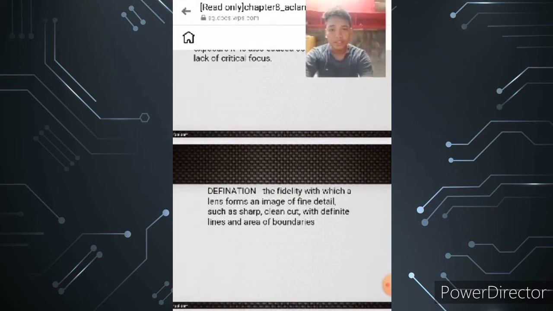Definition, the fidelity with which a lens forms an image of fine detail, such as sharp, clean-cut, with definite lines and area boundaries. Dapat dito ay malinis lahat yung pagkukuhanan mo, yung mga places, yung pagkaka-cut mo sa mga picture, mga linya, mga ganon. Sobrang linis nila lahat.